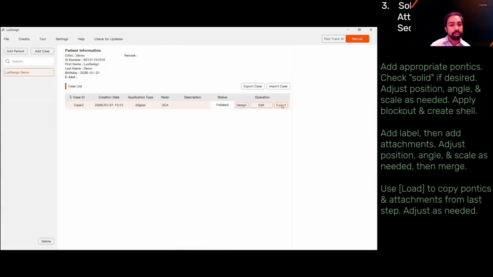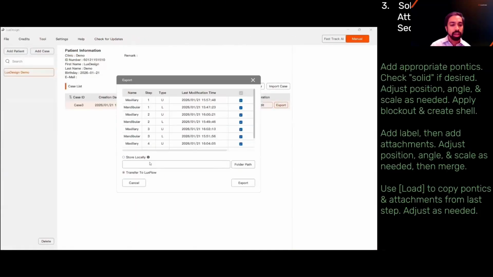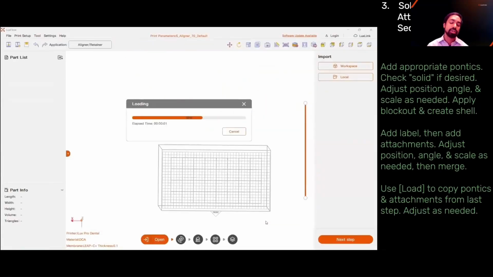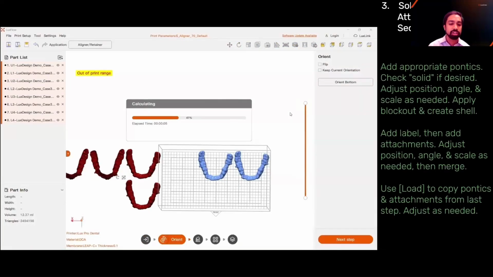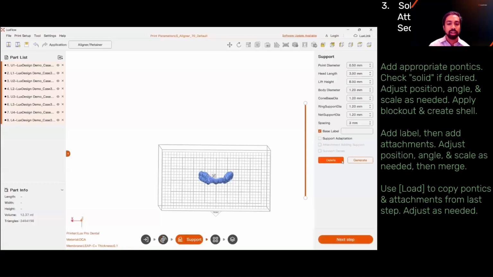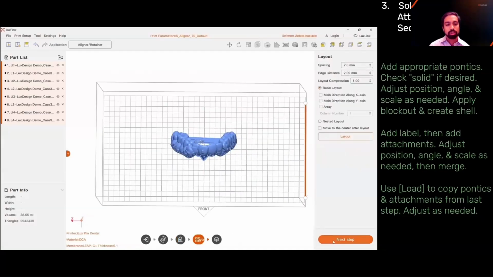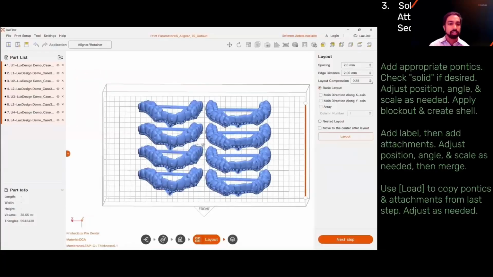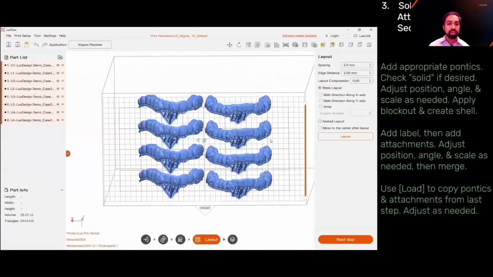So once that's done, we're going to export. Because we're using these attachments, I'm going to uncheck the one click. We're going to do a 70-degree angle because we have quite a few aligners. And you can see here, like we did before, I'm going to make sure that attachment adding support is checked. I'm going to generate, and you can see here, once everything is added and staged, next step, I click on layout, and everything is nicely done. And you can see here that the supports are nicely added.